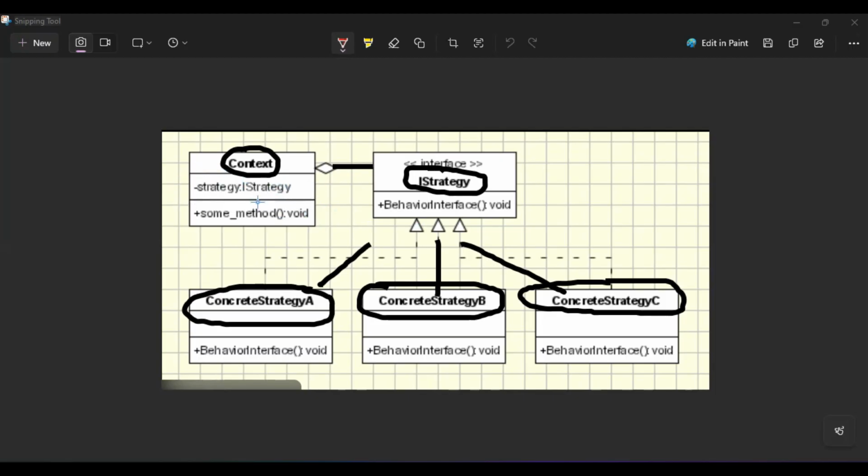Next, let's move on with the client. The client decides which concrete strategy to use and injects it into the context. We have concrete strategy A, B, and C here, and the client should be able to decide which one to use. That will be done by the client.